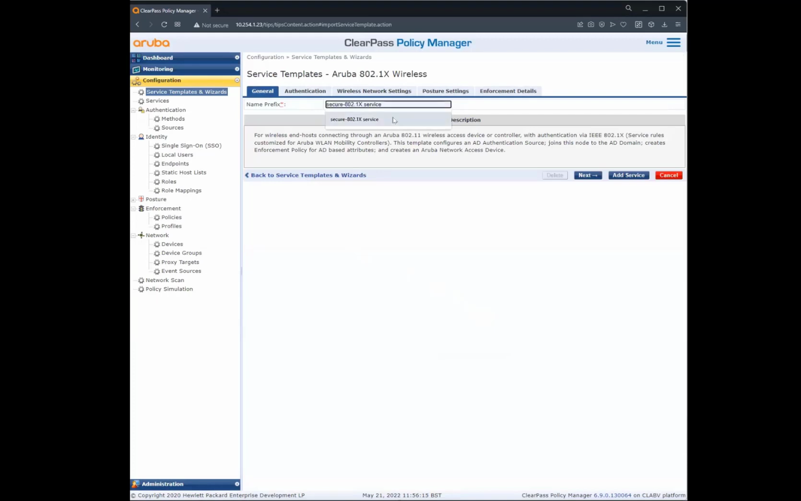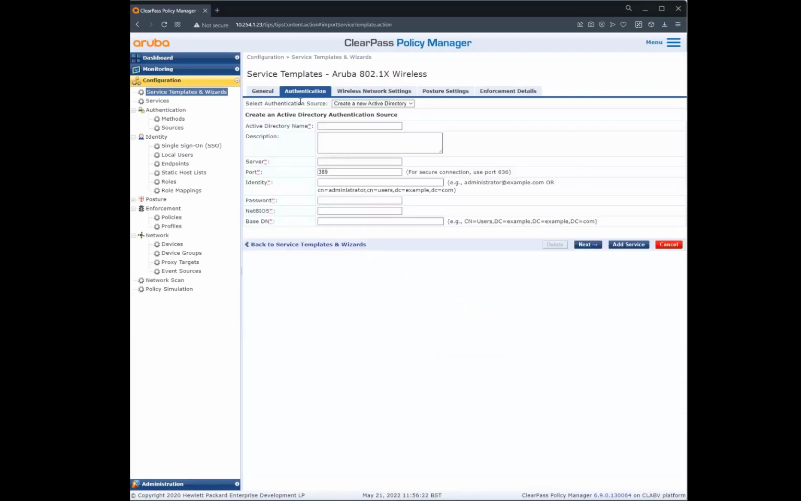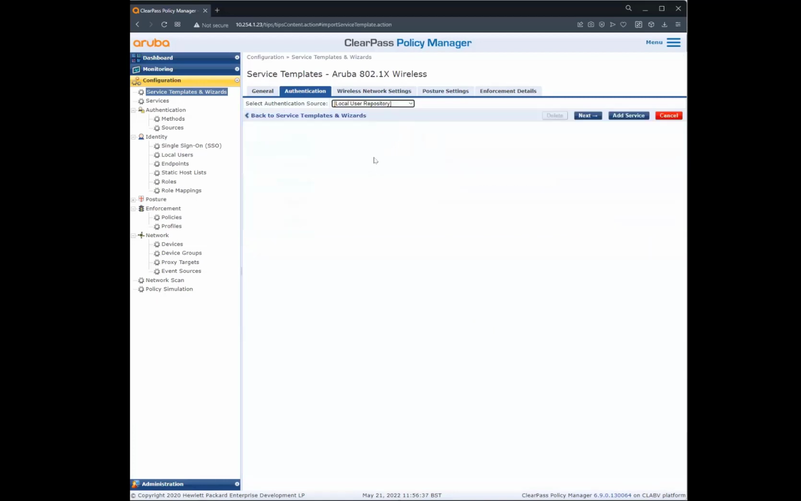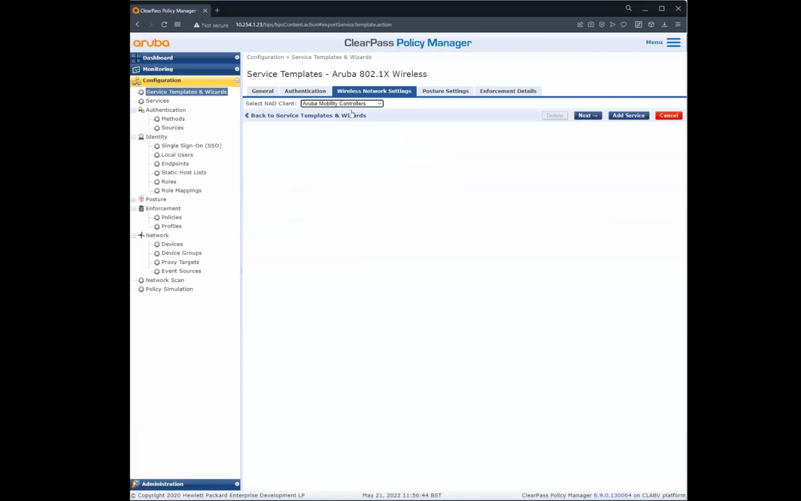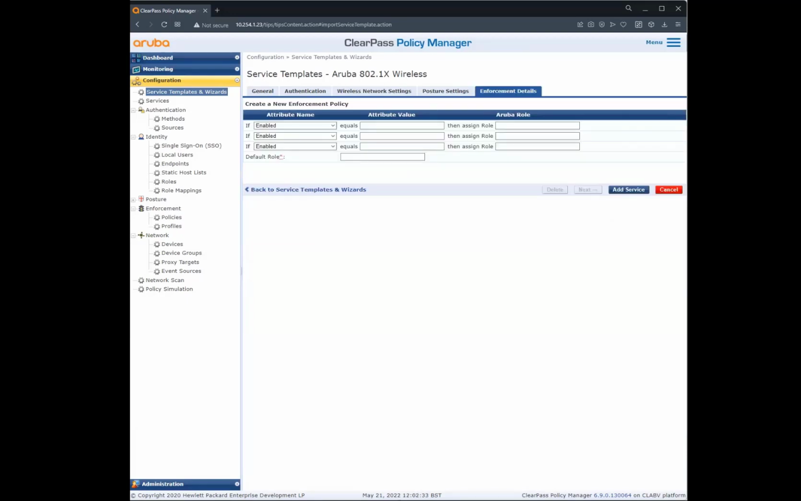Okay, so the prefix is what we're going to use to give the name for that service. You click next, or you can click on the tab. And we are going to select the authentication source. We are going to use a local user repository, the one we have just created. And here in the wireless network settings, you just pull out what you have. And that will automatically add the characteristics or all attributes, if we need to add attributes. We would like to make this one as simple as possible. So we're going to just go for simple stuff here.